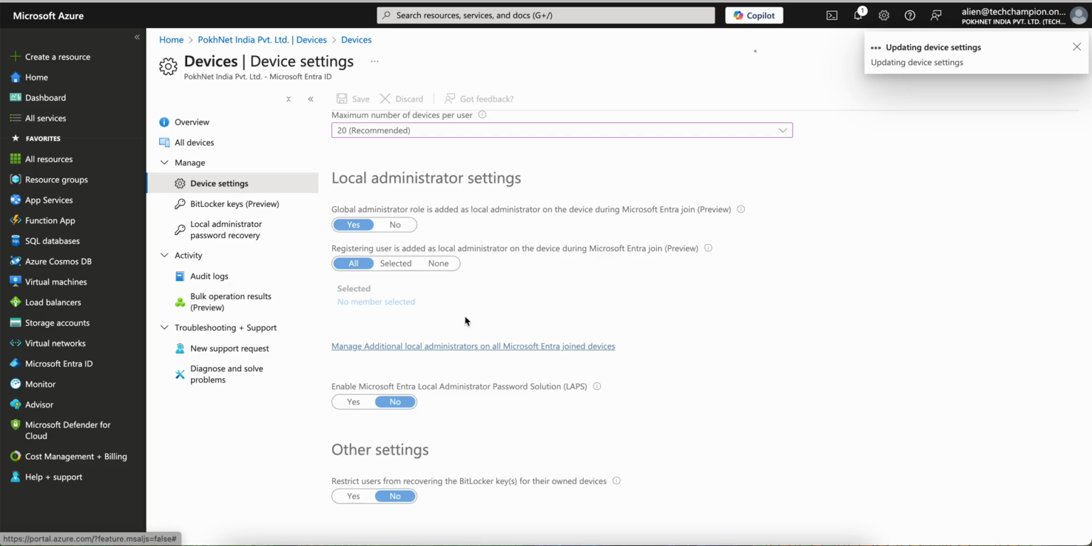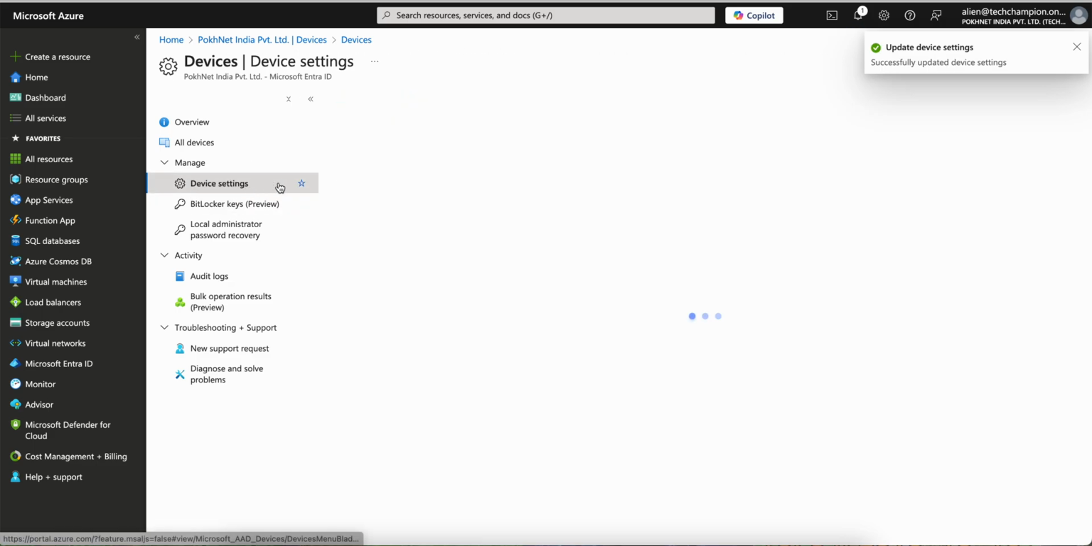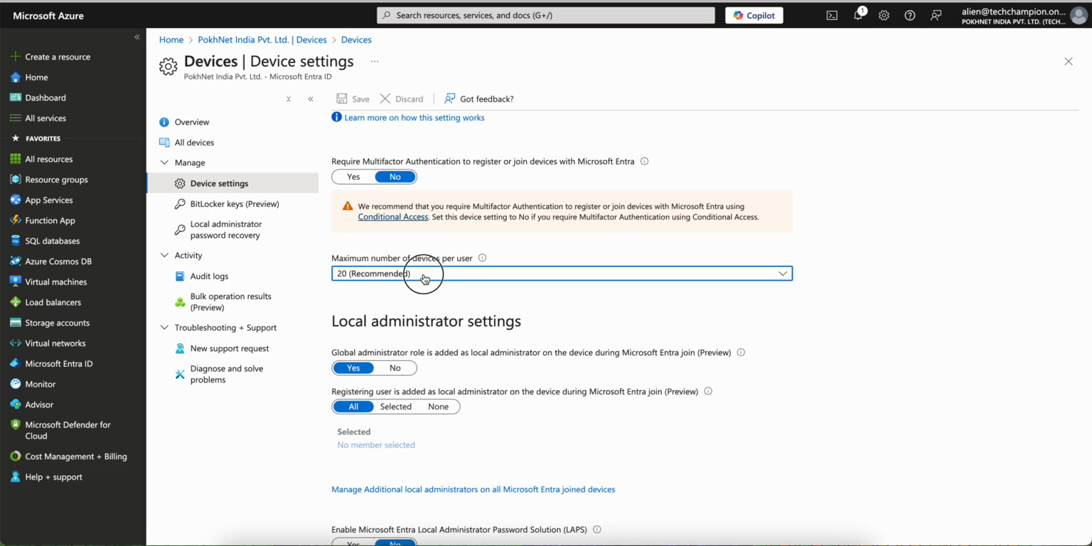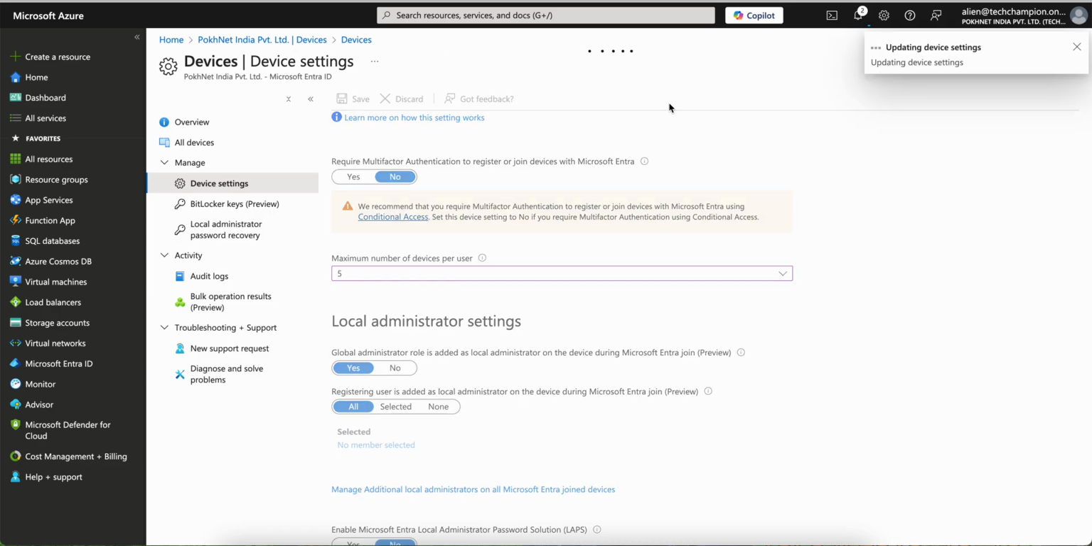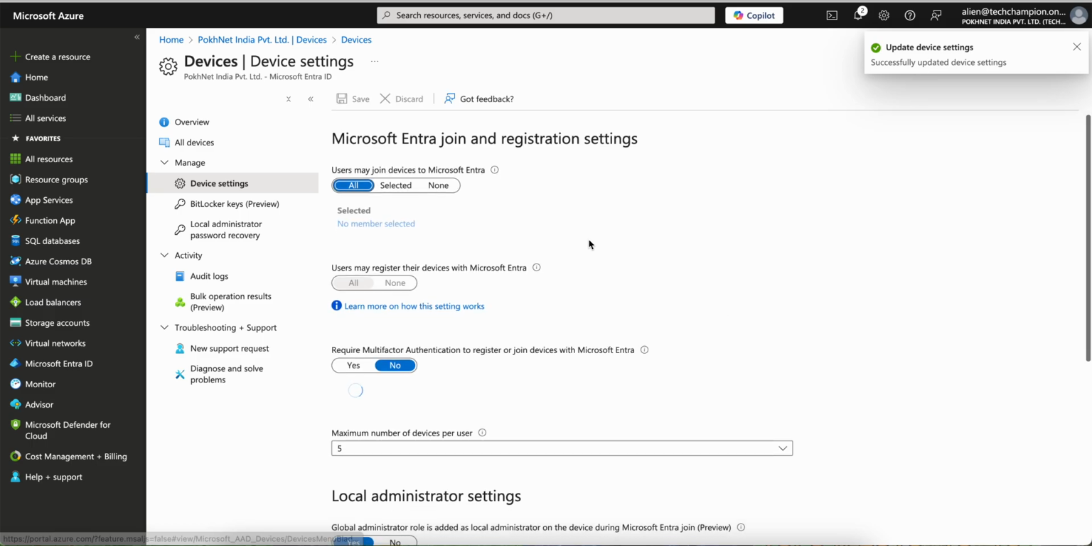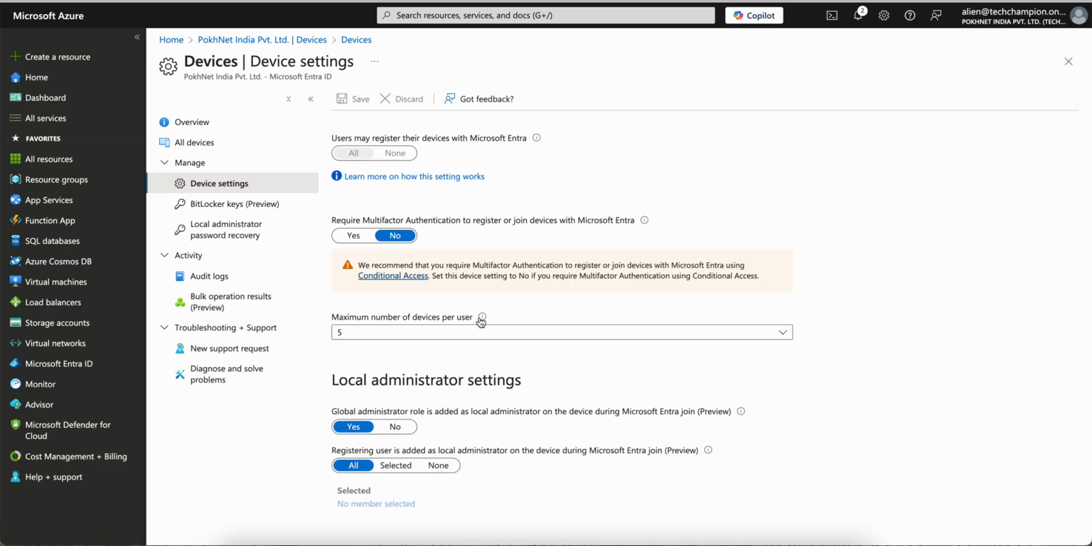So I have just made changes to 20. I will show you here. Now you go back to here. The default is 20. If I make it 10, or maybe let's give it 5, and save it, right? Now go back to here and we'll see the settings. So the maximum number of devices per user is 5.